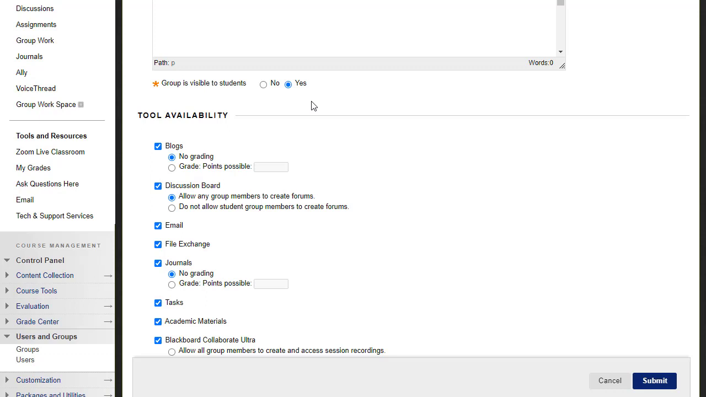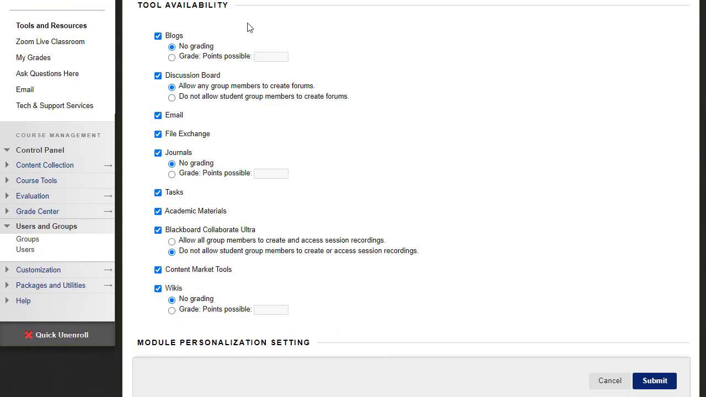That doesn't mean you can't use the Groups tool to make a group assignment elsewhere in the course, but it does prevent them from having that central space. So for the most part, folks will leave that on yes. Under tool availability, most folks will not use blogs, journals, academic materials, content market tools, or wikis. These tools are better used outside of the Groups tool. However, there are some tools here that are useful.